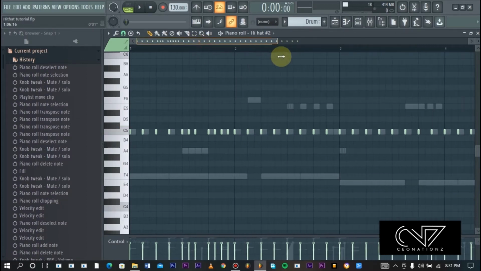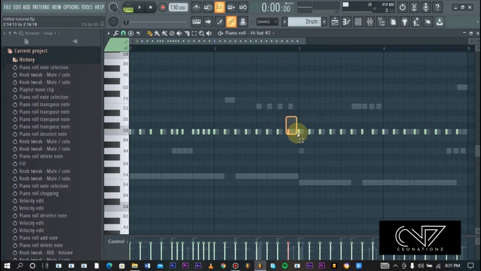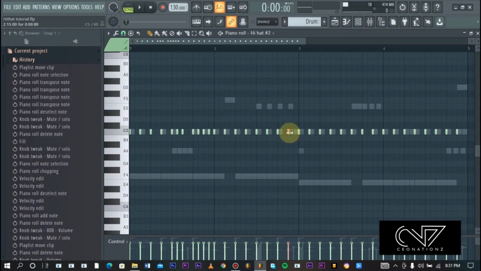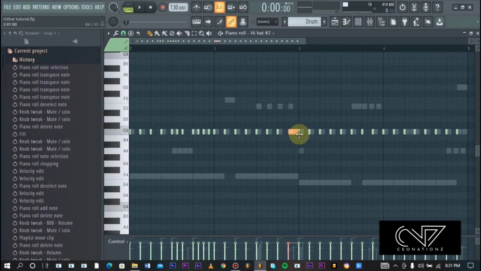And another quick shortcut is you can actually highlight that note by holding down Control and moving your mouse. You can highlight the note, then press Control L. What it does is that it extends that particular note to the beginning of the note that comes after it.